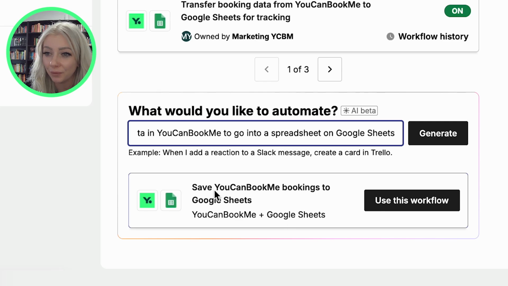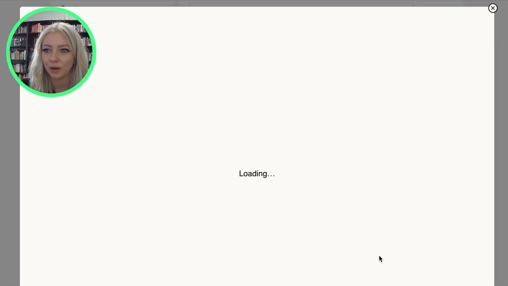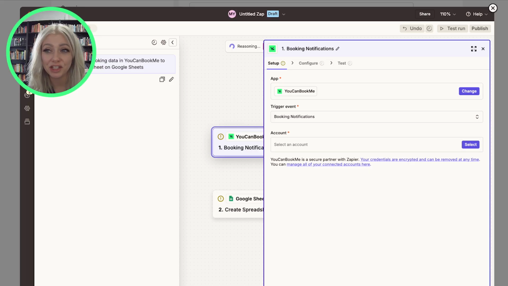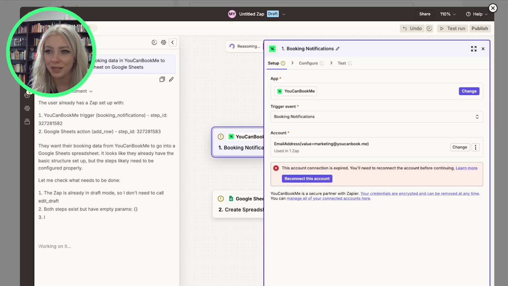It's syncing. There we go. Save YouCanBookMe bookings to Google Sheets. Exactly what I want to do. Let's use that workflow. Thank goodness for the AI because it just figures it all out for you. So without me even having to try, it's already building out the steps for me.